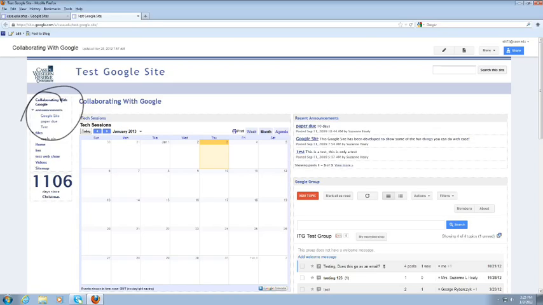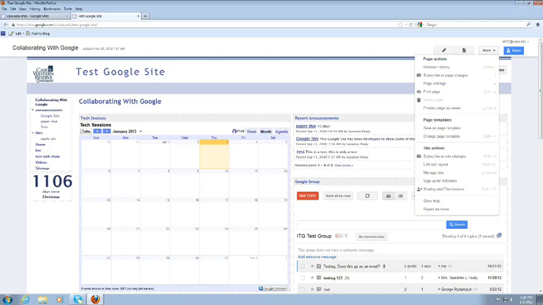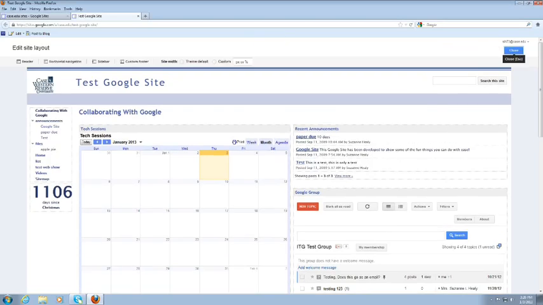So in order to change that, what I'm going to do is look to the upper right-hand corner of my screen, and what I'm looking for is this little More button. And then I'm going to click the More button, and it's going to bring me up a menu. And from the menu, I'm going to be looking for this Edit Site Layout option. So I'm going to click the More button, and then I'm going to click Edit Site Layout.